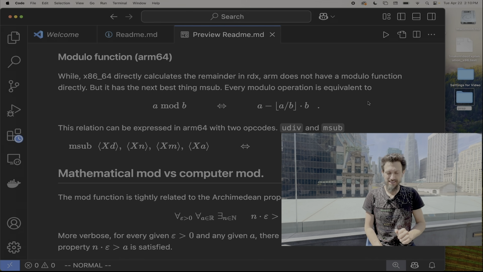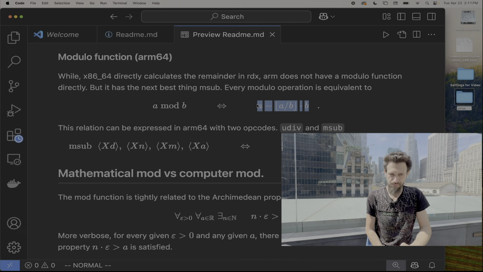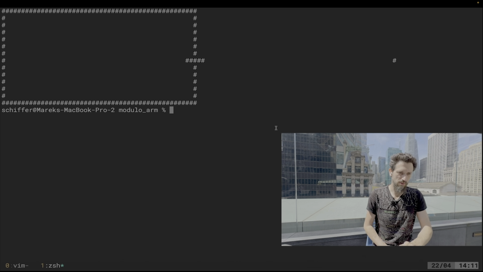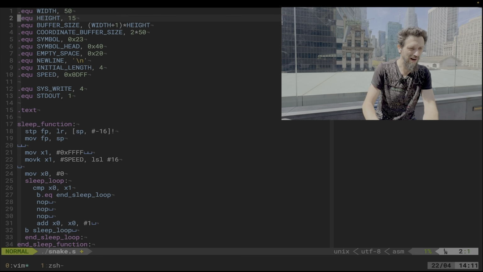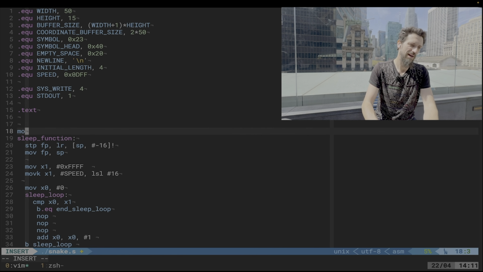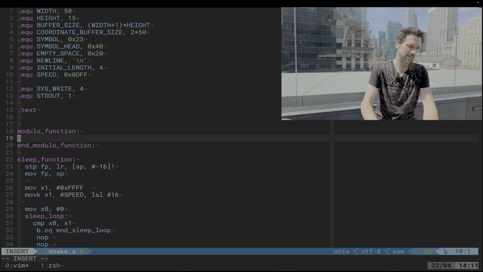So that's the formula. Now arm64 does not have a mod function, but it pretty much has this instruction. It's called multiply subtract. So the first thing we're going to do now is write a modulo function. After all the talk, we're going to go up here and write the modulo function, and we're back into doing something.